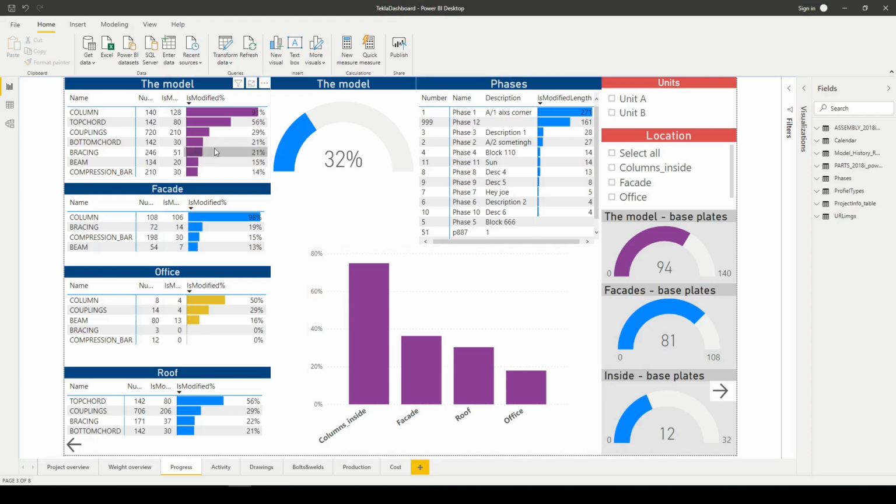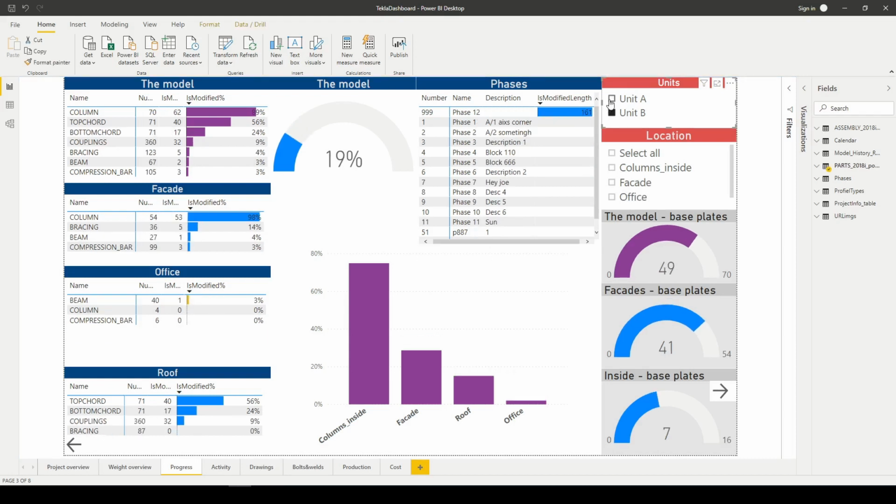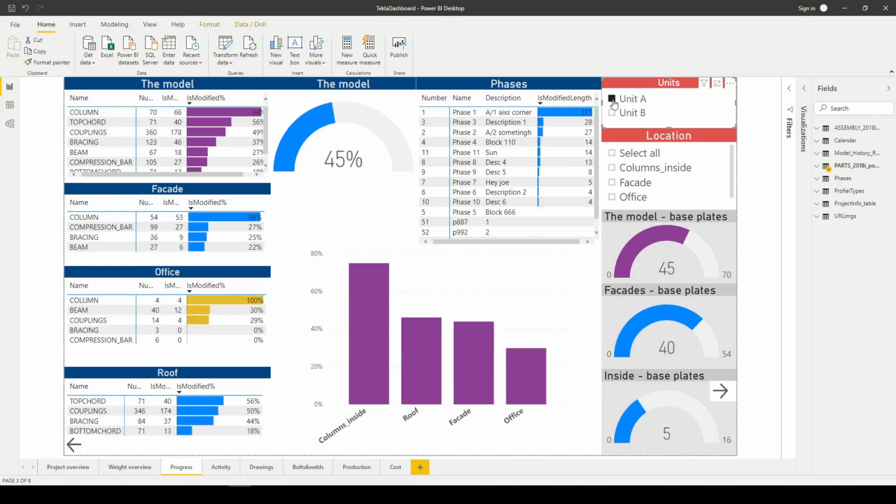Actually, I won't go through every visual because the visuals speak for themselves. I will add only that face filters can be applied, location filters can be applied, and what is most important, the unit filters. So I can see the data only for unit B or for unit A.